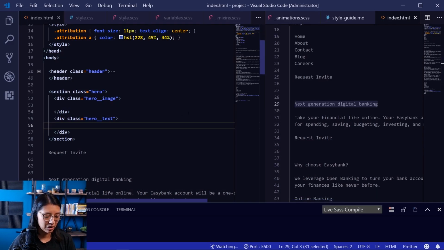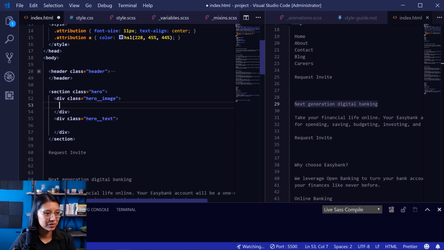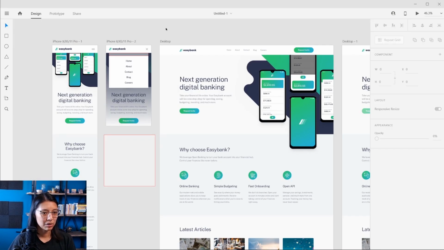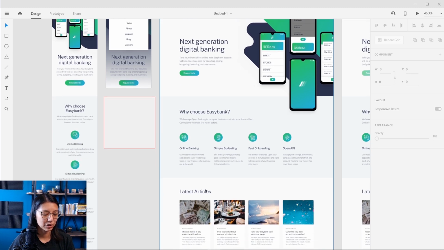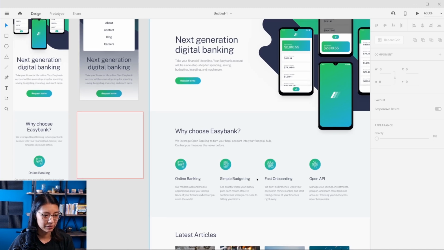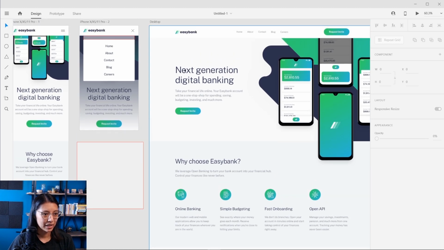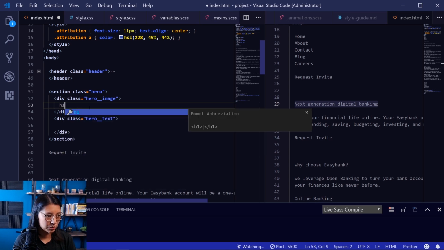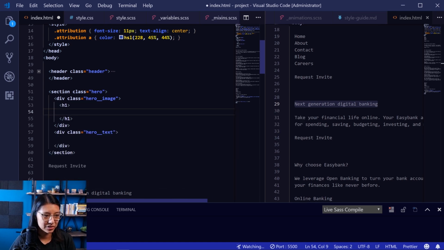Now we need to figure out what HTML tag we want to use. So usually on a website, the H1 tag is going to be the name of the page. But I've also seen it where for a home page, you use an H1 tag for the hero title. And then Why Choose Easy Bank would be H2, latest articles would be H2, and so on. And then we would do H3 tags for these little subtitles here for each section. So yeah, I think I'm going to do Next Generation Digital Banking as the H1 tag. We'll do that, H1, and it doesn't need a class since there's just going to be one of these.